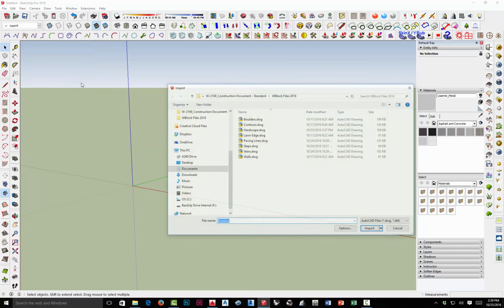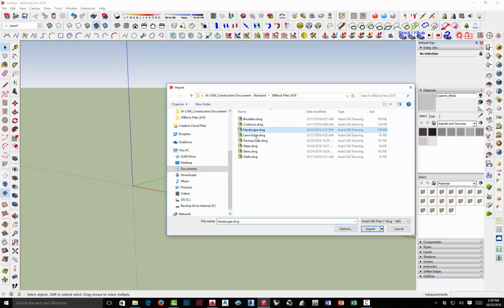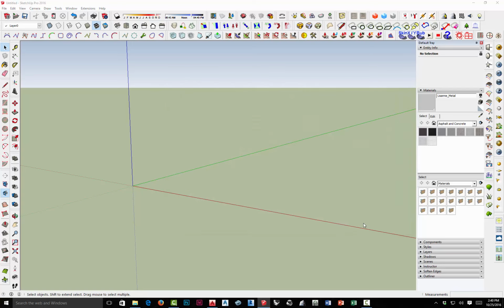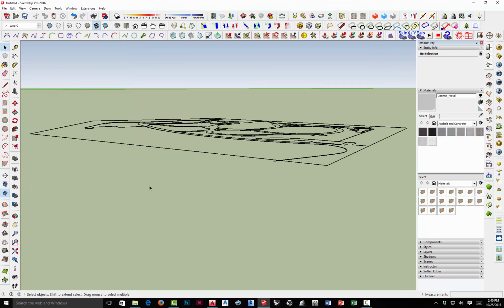Let's go to File, Import. The first thing I want to do is bring the hardscape in. That's all those lines that I just showed you. Now, one of the things that's really important when you're importing into SketchUp from AutoCAD is to click on the options and make sure you've checked Preserve Drawing Origin. If you don't do that, every layer you bring in will not be lined up. And if you remember in the wblock command, the units were set to feet. I have the unit set to feet here, so everything comes in at the right size. As long as I know that's set, click import. It gives me a little audit about what just happened, and I can't see anything. So yeah, I'm going to go down here to zoom extents, and there we go.